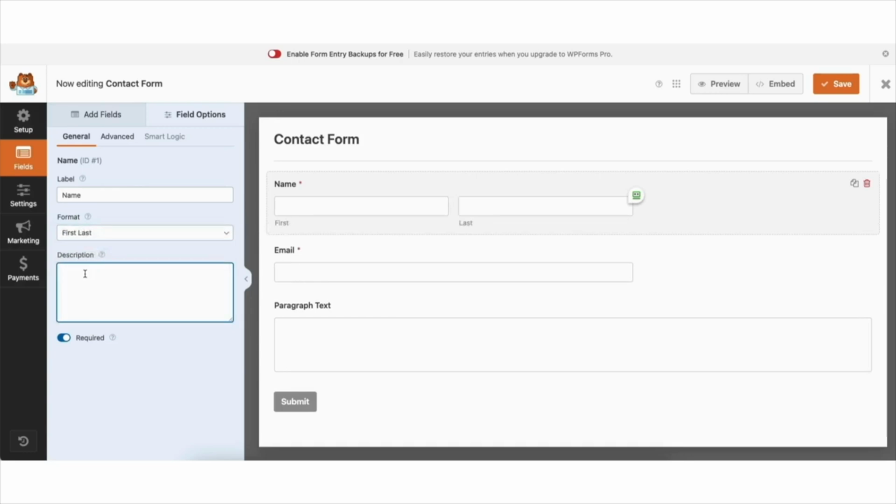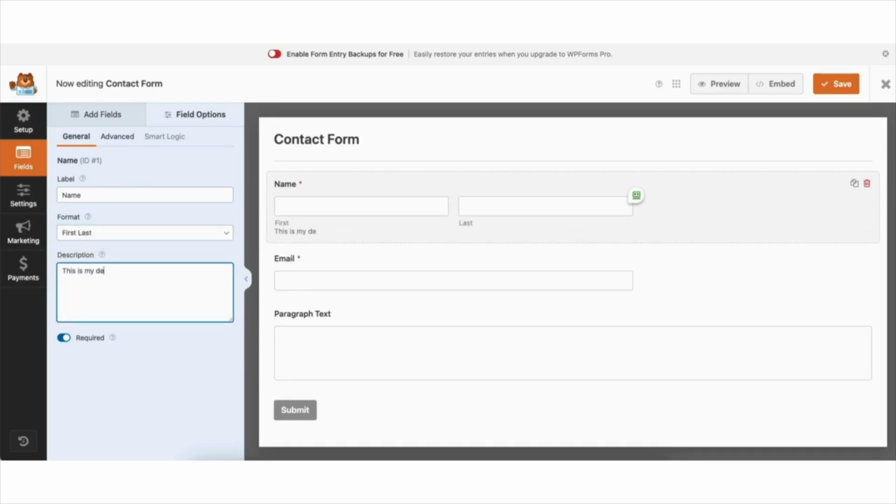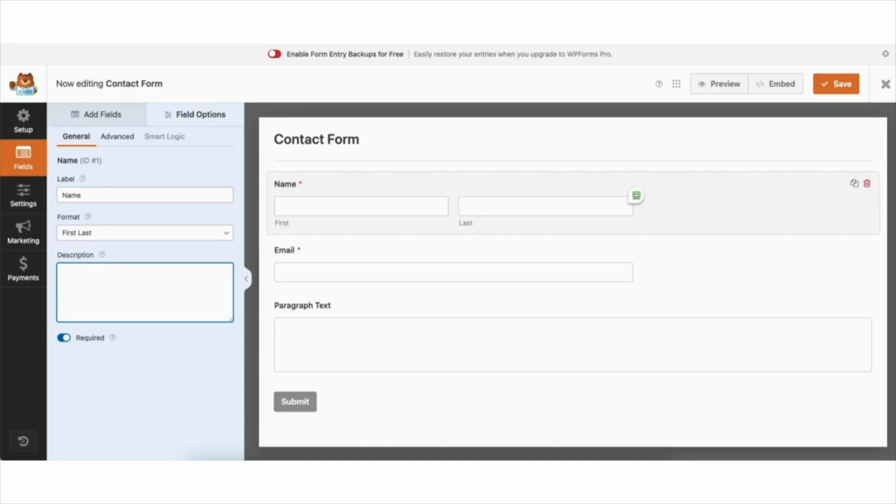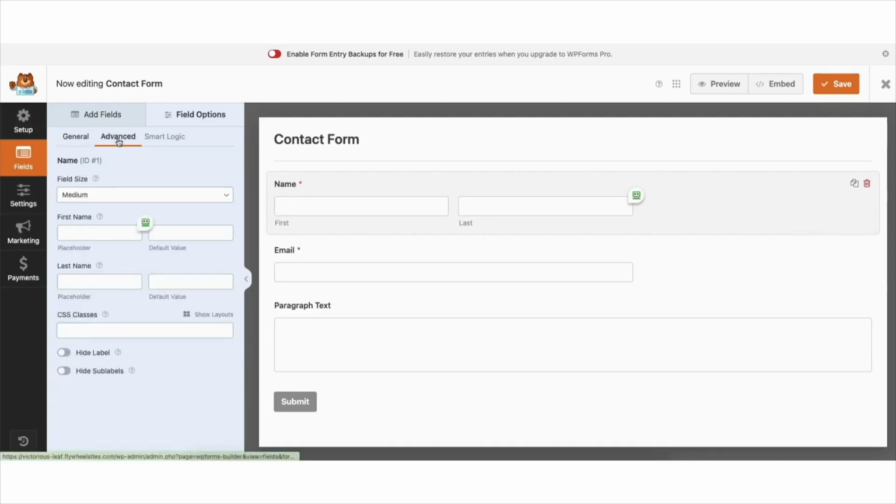Where you see description, you can enter anything you like and it'll show up at the bottom of the field. You'll see required with the toggle at the bottom. You can toggle this off to make the field not a required field, or toggle it on to make it a required field. If you click advanced, where you see field size, you can change the field size. Where you see placeholder, if I enter your full name as an example, you'll see it shows in the text field.